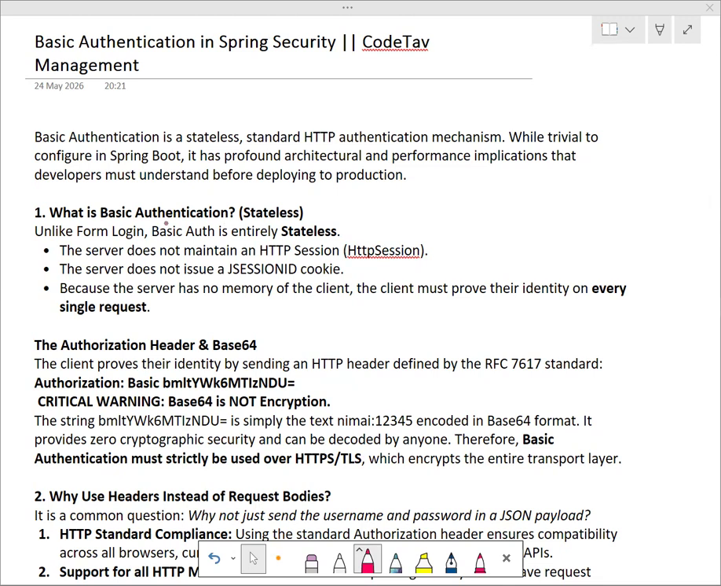So in the last lecture for the form login, we know that it is totally stateful. Now we are going to learn about stateless authentication. When the stateless authentication mechanism came into the picture, we start with basic authentication.